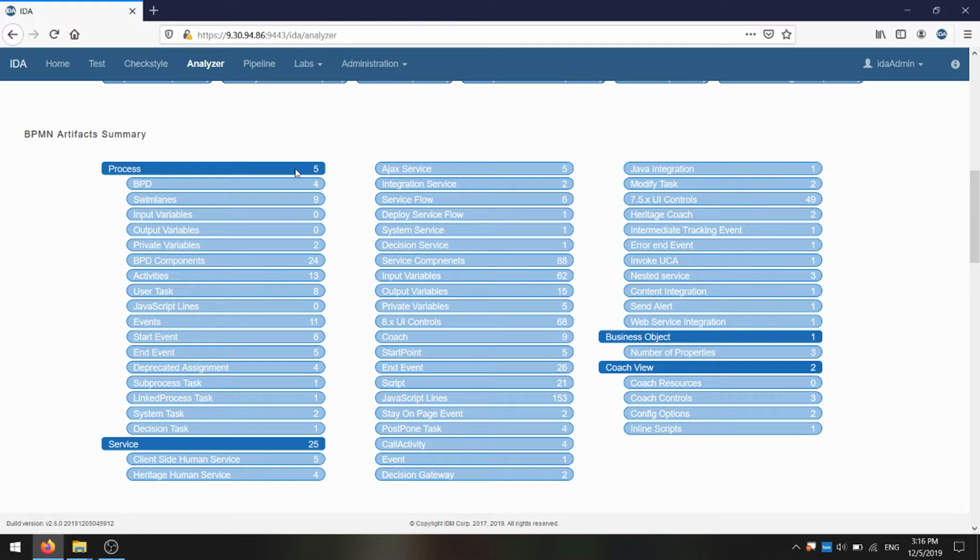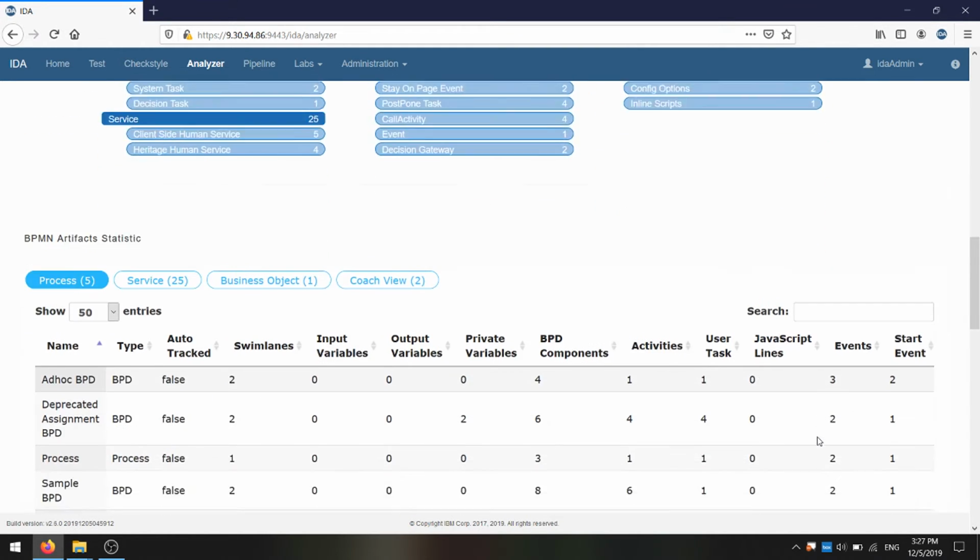We could see all the numbers of the left artifacts. And in this diagram, we could see the numbers of process, service, business object, and coach view, and of course, all the components under them, just as you see here. Now let's move to the next part.